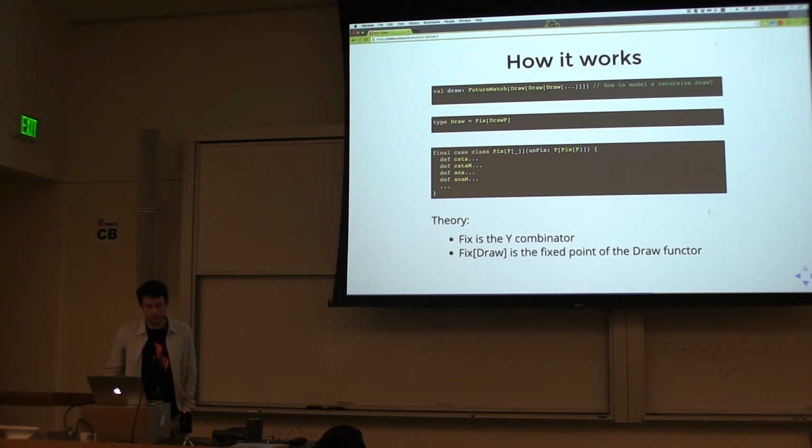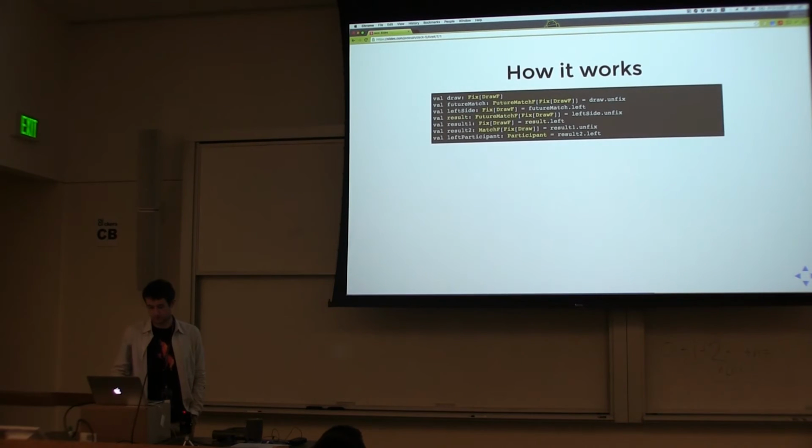By the way, for a few of you that might be interested in the theory, fix here is what you might see in the literature called the Y combinator, and it's said that fix of draw is the fixed point of the draw functor, because by sticking a type parameter in draw, we made it a functor. So hopefully this should give a decent intuition.